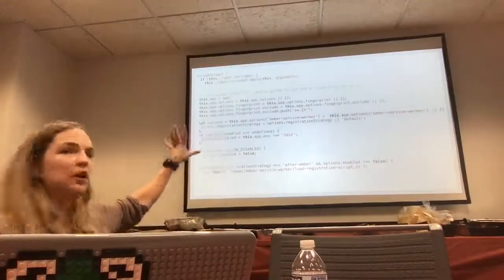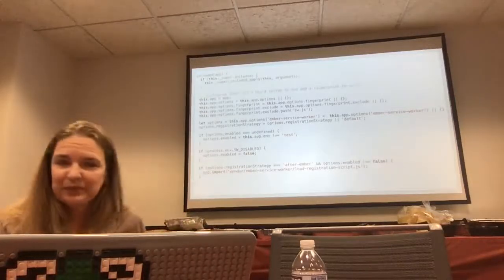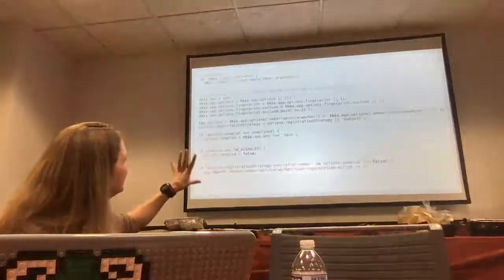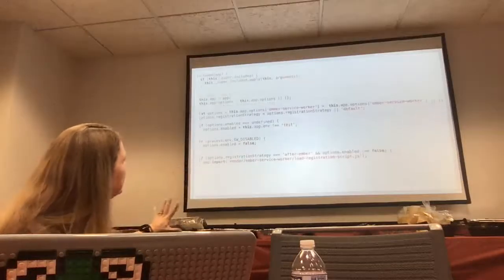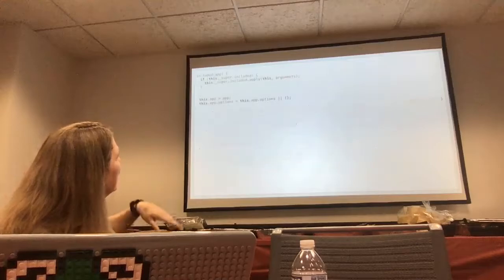Here is a whole bunch of code. Don't worry about it yet. This is the included hook in Ember Service Worker. There's a bunch of stuff at the top that's fingerprinting, so I'm going to get rid of that. And then we can start going through line by line.